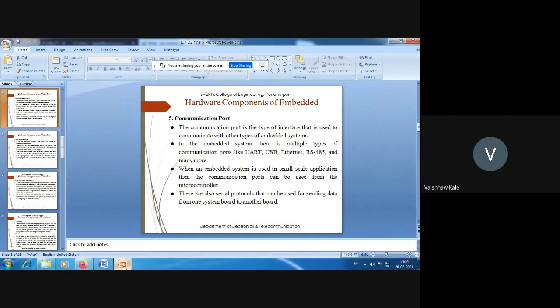Then next will be the communication port. Obviously, we have seen all these hardware components, but this port is also a very crucial one to study. The communication port is the type of interface that is used to communicate with other embedded systems. There are a lot of embedded systems working around us. There is a large embedded system in which small embedded systems work. So the communication port will help you to interface and communicate with the other types of embedded systems.